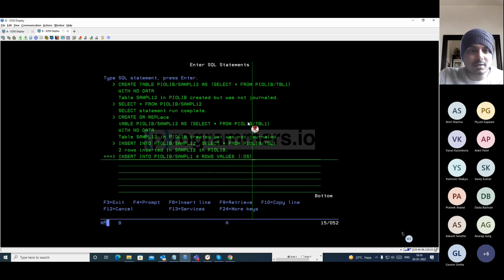But since we are using this STRSQL session, we do not need it. And it will not work as well because we do not have the data structure concept in the SQL interactive session. Okay, and this was all about the insert.